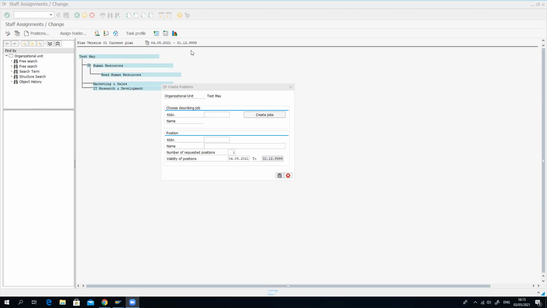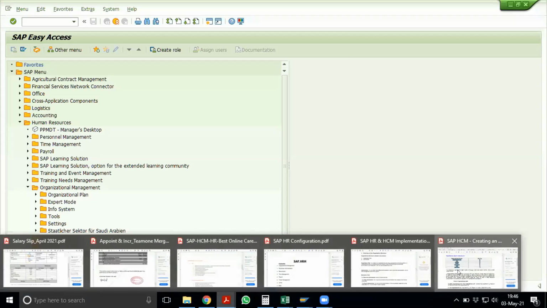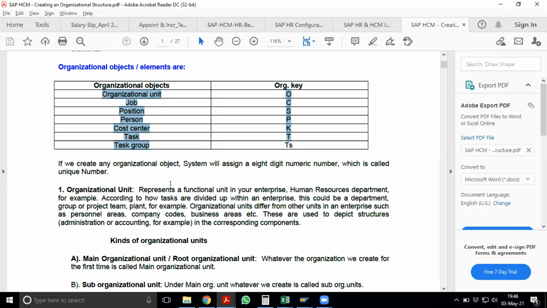Just let me stop sharing your screen once. I'm sharing my screen, just a second. You can see my screen, right? You can see my screen now. Hello.